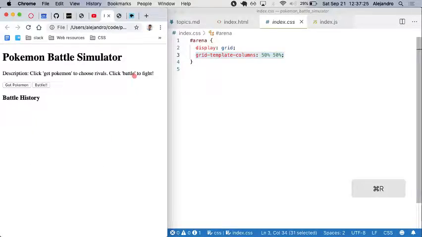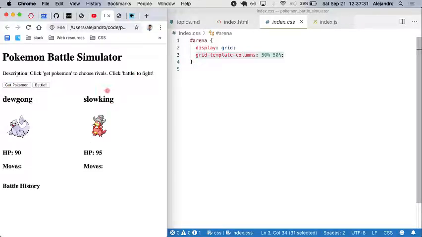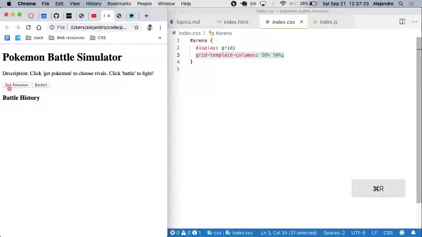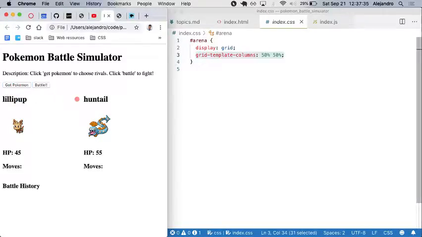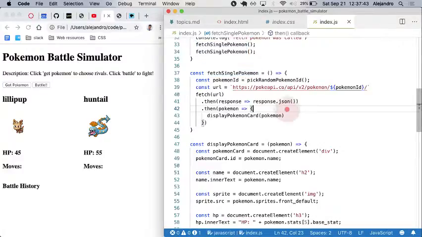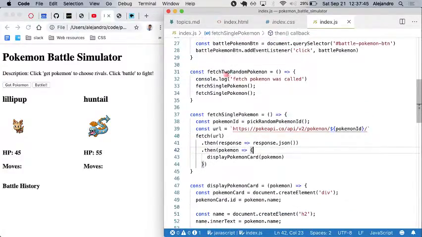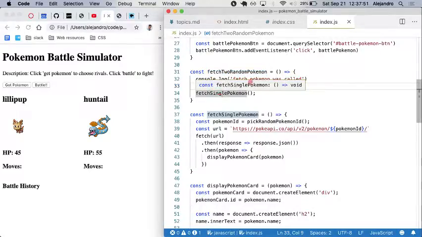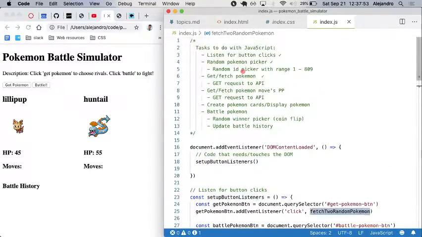I just refreshed the page, and I'll have to click the button. How could I get it so that when I refresh it automatically gets the Pokemon? So we have this function called fetch two random Pokemon that just calls fetch single Pokemon. If it calls it twice, you just need to call this function here at the top.